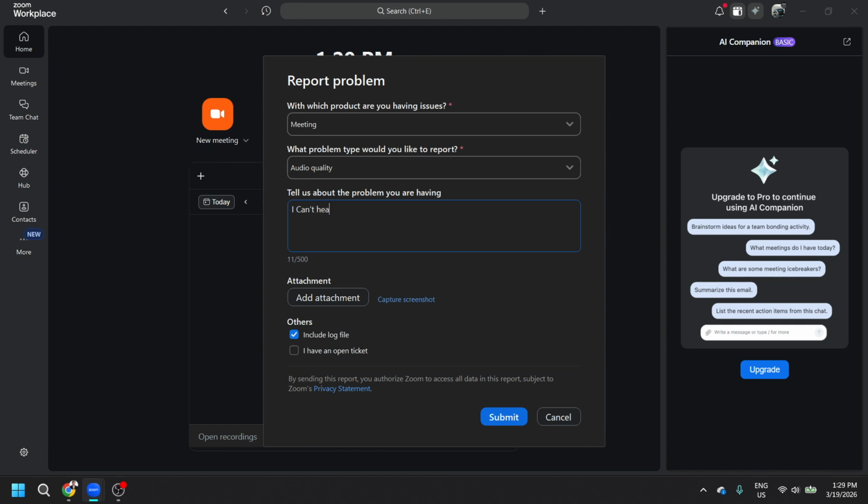If it happened during a call, add the meeting ID and who started it if you know. Note your device type, operating system, and Zoom app version if they're visible. If the form allows, attach a screenshot or short screen recording that clearly shows the problem. Many versions also offer an option to include diagnostic information. Enabling it can significantly speed up troubleshooting. Keep it factual and concise, and avoid sharing private details like passwords or personal contact information.